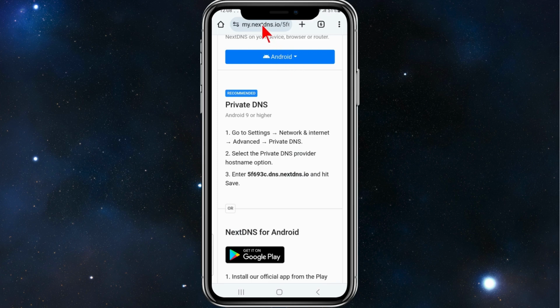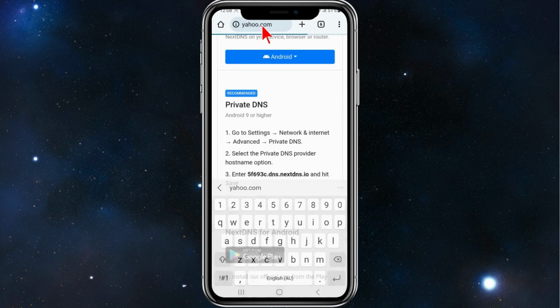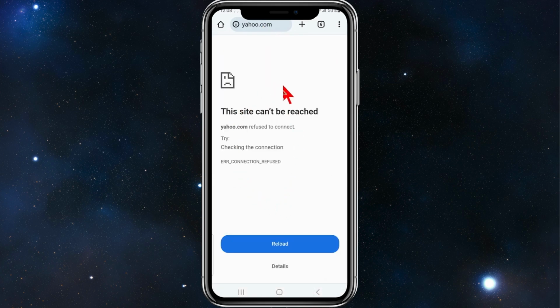Alright, so we'll type in Yahoo and it should be blocked. There you go, and that's how you do it, guys.